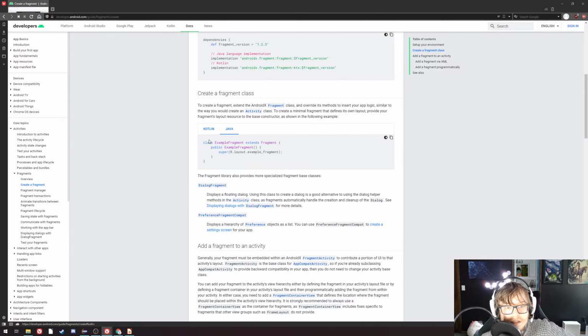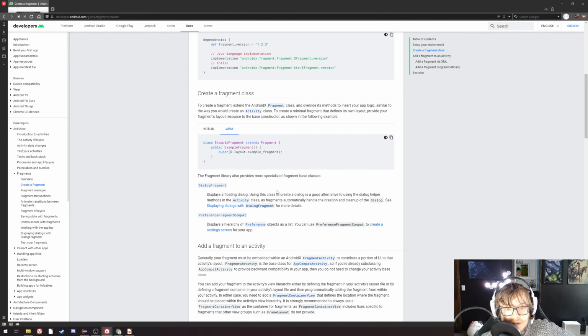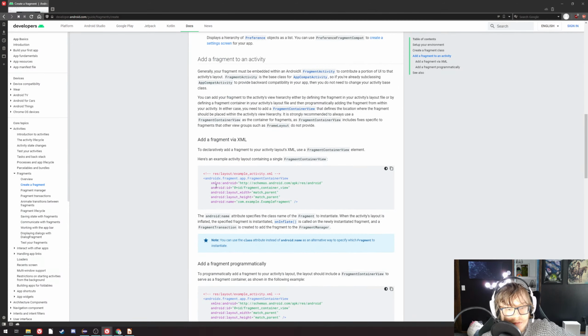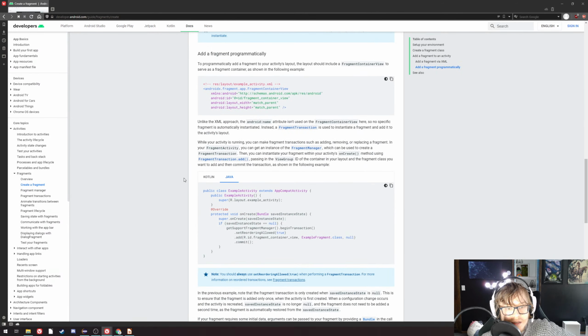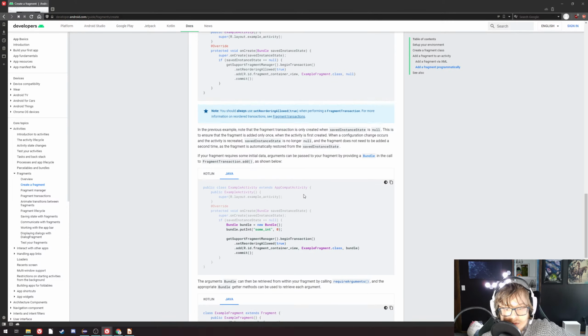We've got our Java version, which you can see is longer than the Kotlin version. Oh, look at that nice familiar Java version. It also provides more specialized fragment-based classes. Adding a fragment to your activity, adding a fragment via XML, adding a fragment programmatically, etc., etc. So quite a bit of extra information here.